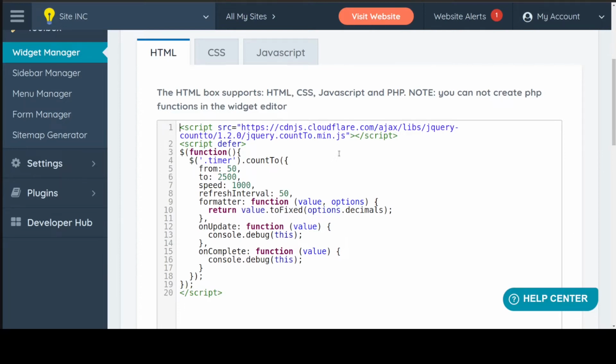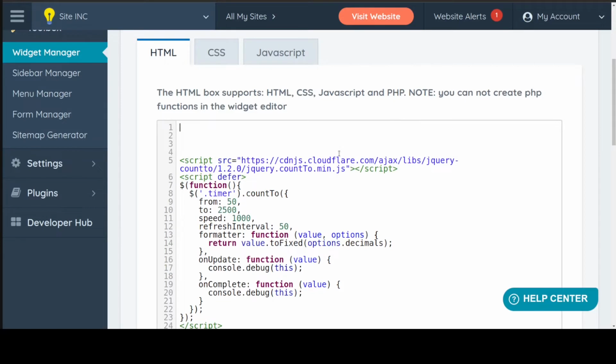We also need to create the element that we're going to be targeting. Create a little div. Actually, we need to put data from. We're gonna start from 0, data to, say 5,000. Data speed, I believe that's how long it takes to get there. So let's just put 3.5 seconds or something.